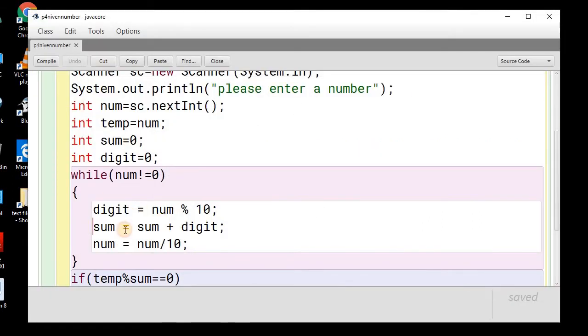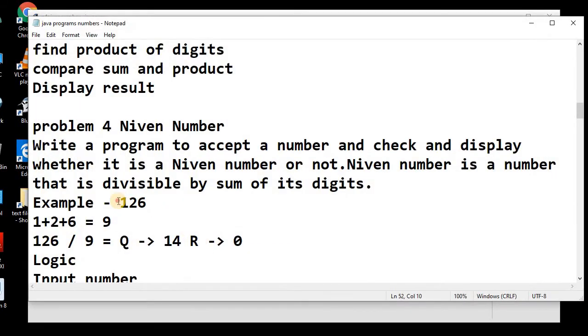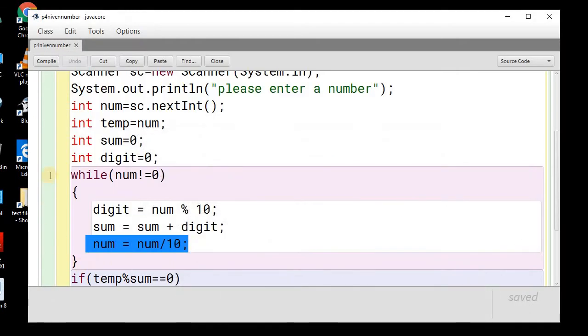So in this way we'll have the last digit 6 in the variable digit. Now we'll perform the sum operation. Initially the sum was 0, so now 0 plus 6 will give us 6 in the sum. Now we need to divide the number by 10 so as to shorten the number. Once we divide 126 by 10, the quotient will be 12. So now num will have 12. We'll iterate the loop with the new value of num, that is 12.